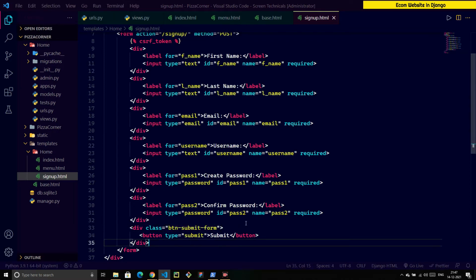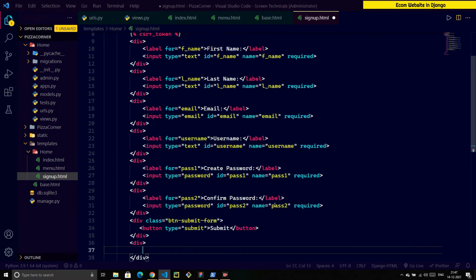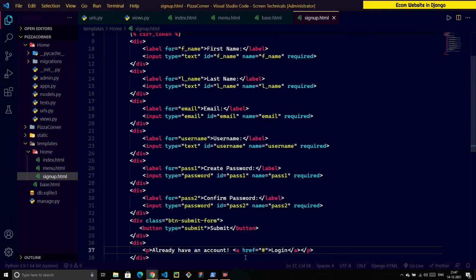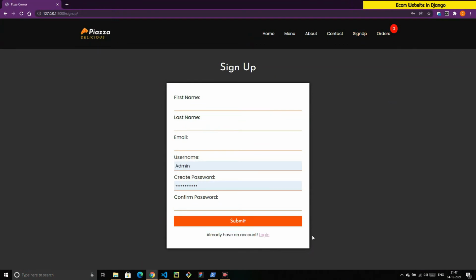Okay. Now after this I'm going to add another div, right? And inside this I'm going to have a p tag, right? And I'm going to write a simple text at this point, and let's say if you have an already created account, so it will be already have an account, just like this. And then I'm going to create an anchor tag. For right now it will be a hash, and here I'm going to write login, simply, just like this, and save this thing. Now I go to the browser, refresh it, and I can see this thing. So we have created the HTML part of our sign up page.